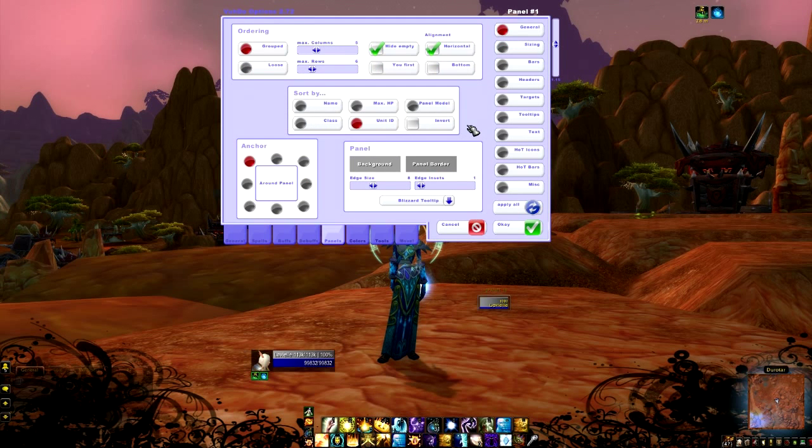Alright, panels is the tab of Vuhdo that most people go, oh boy, this is going to take forever. But panels is really just a ton of different customization options. So don't get overwhelmed about it. It's not that bad. So the very first one is just general.